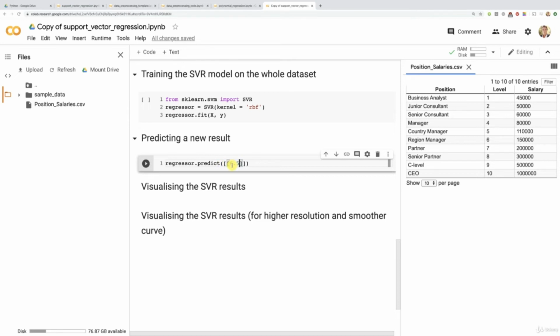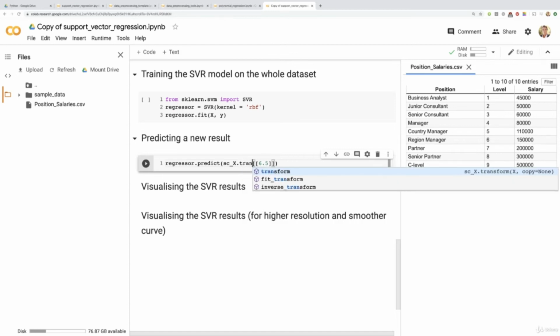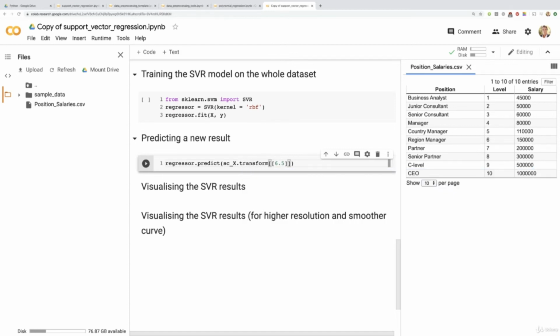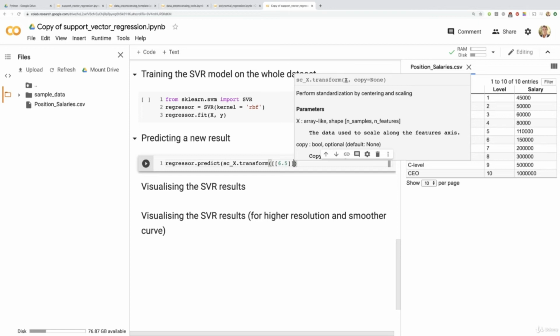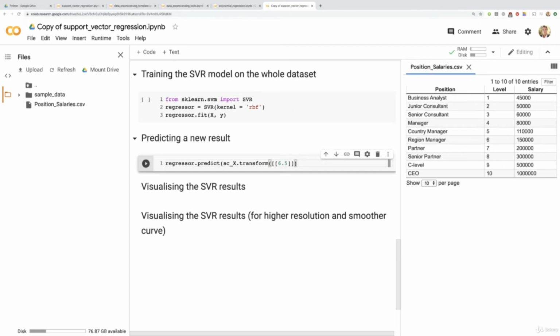Put this particular value in the same scale that was applied to the whole matrix of features X. All right, so let's do this. That's the first thing we have to do here. We have to call our SC_X scalar object, for the matrix of features X, from which we're going to call the transform method, thank you Google Colab, which will take as input exactly this 2D array containing the single value 6.5. All right, I have to add a new one here, and there you go.